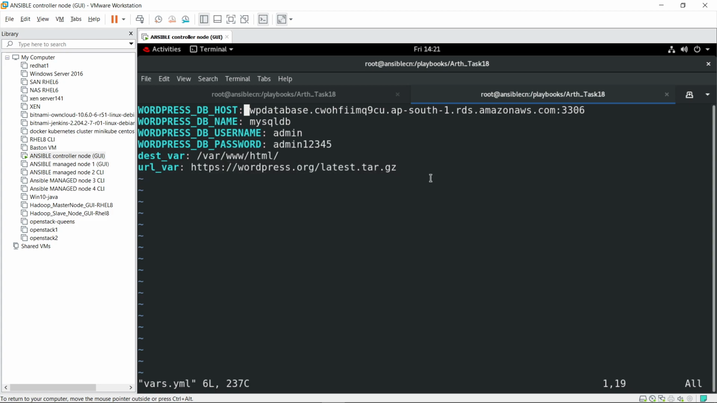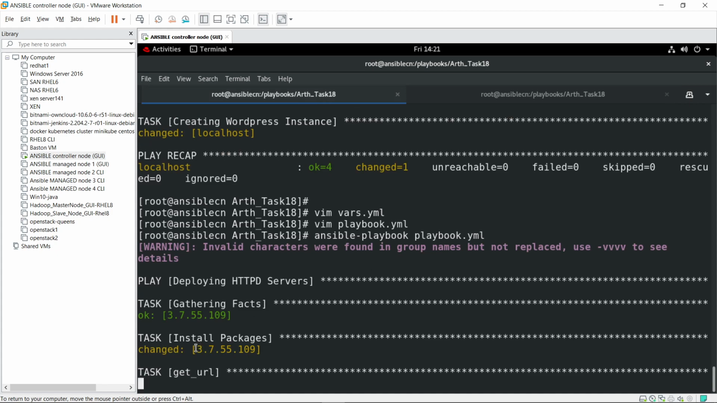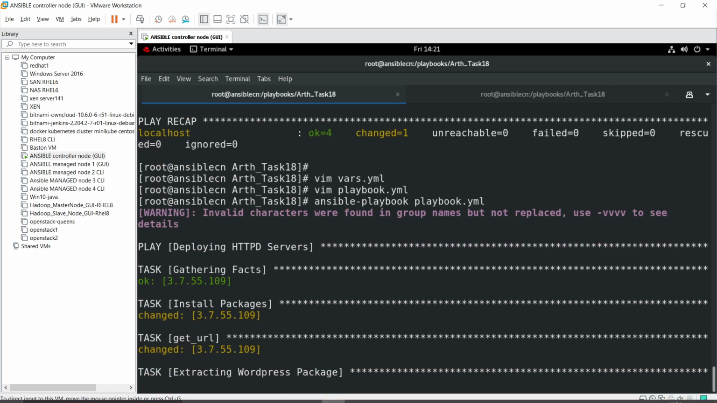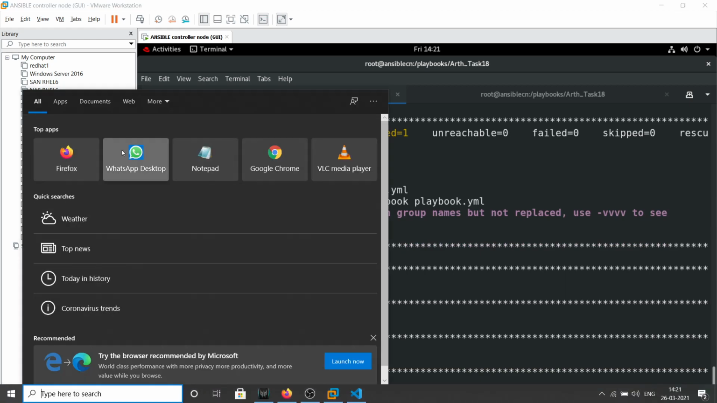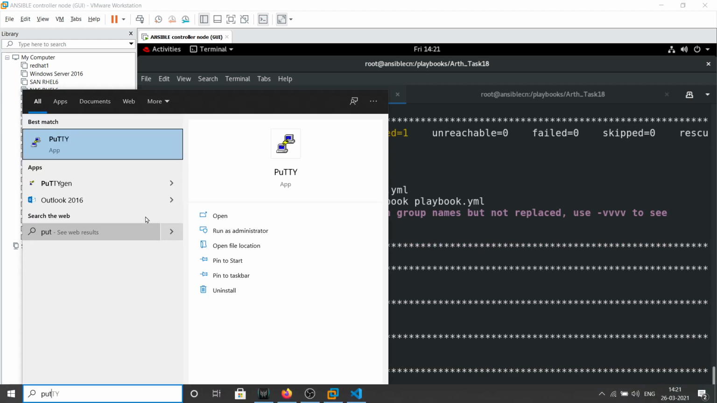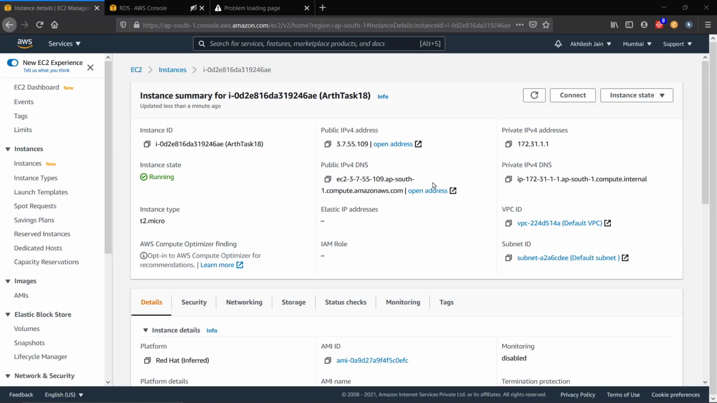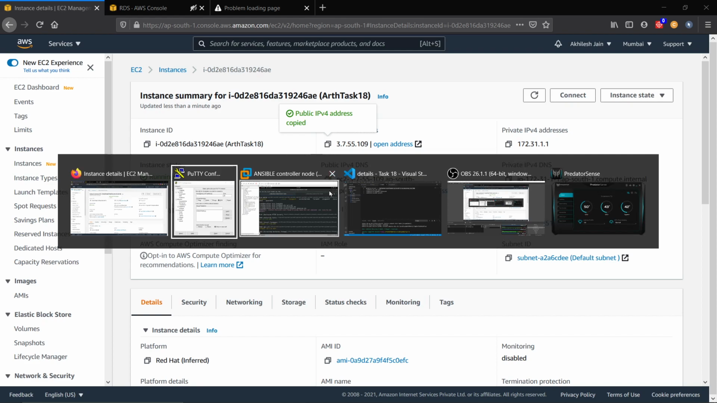As these are static only, I have written them in some variables and attached these variables in my play. So this package has been installed. We can see changed. We can do SSH to my instance and see what has been done there.